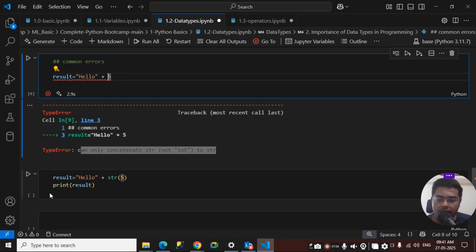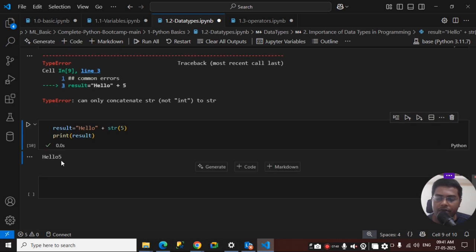What I'm trying to do next is take hello and convert 5 into a string. So I converted this to a string, and now you can do the concatenation here, right guys?